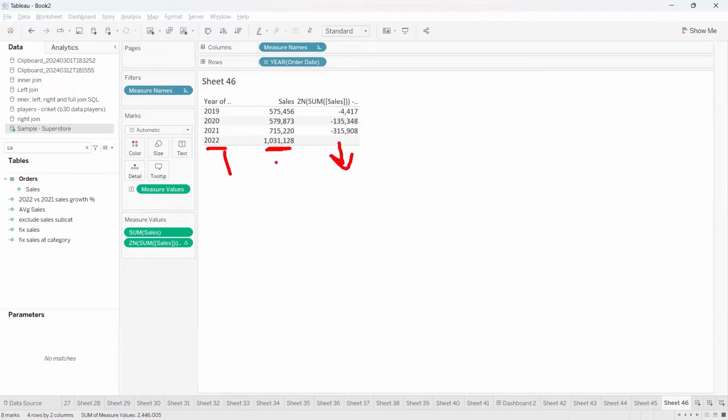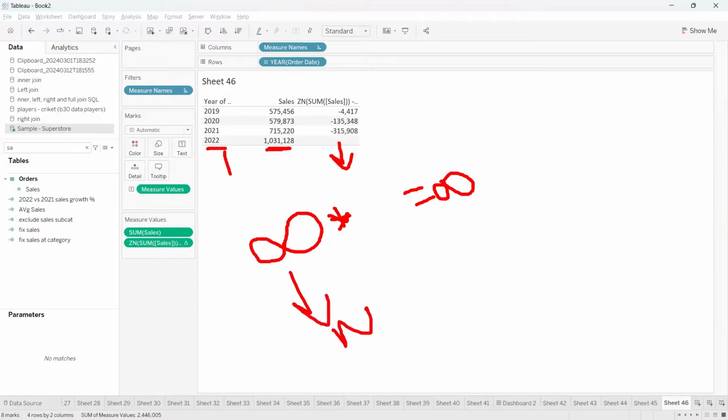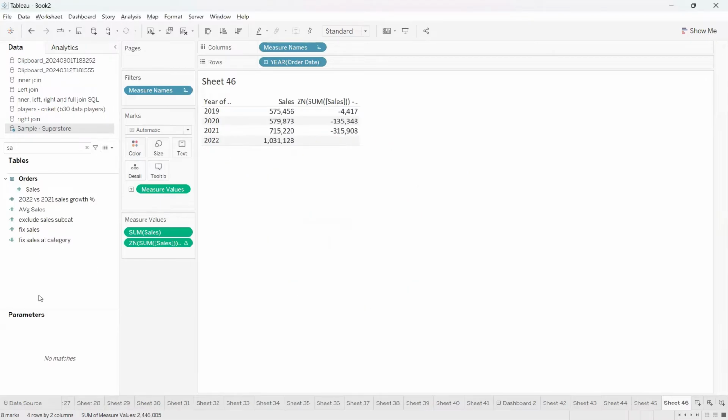In mathematics, we learn that if you do any operation with infinity, we get infinity again. If you do subtraction, multiplication, or anything with infinity, we get infinity only. Because of that, here the infinity acts as null. In the next row we don't have any value, so it is taken as null. If you do any multiplication like that, you will again get null only here.